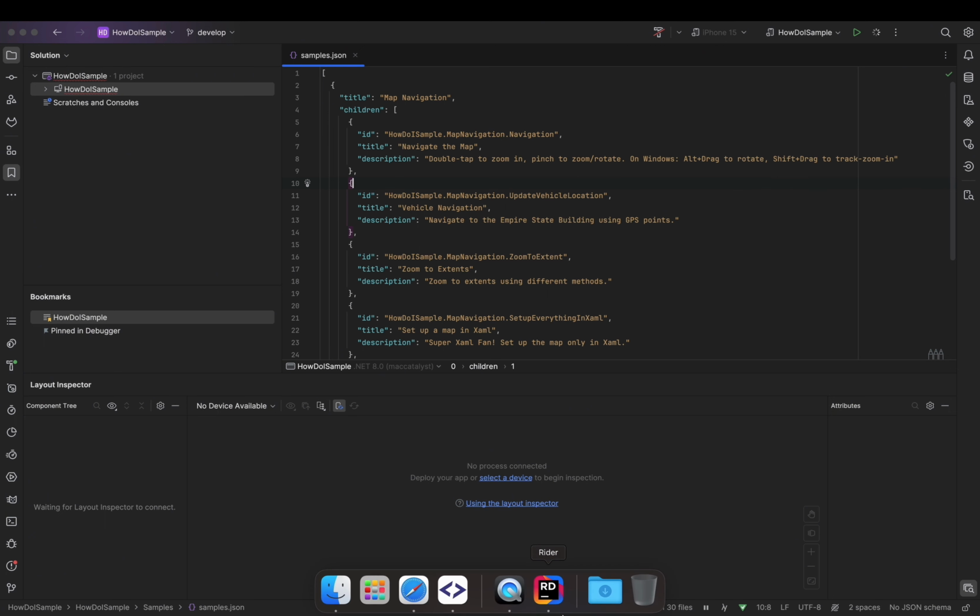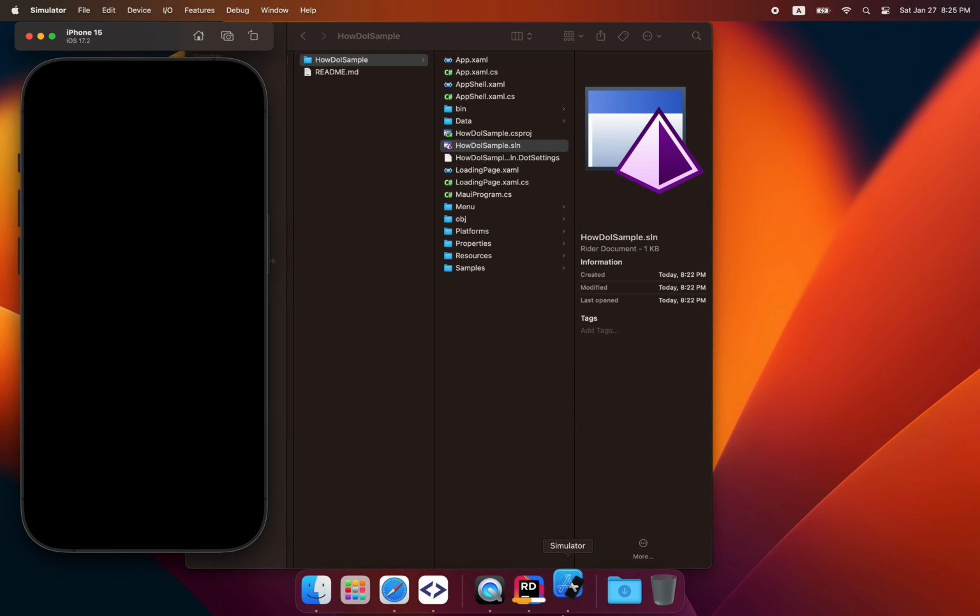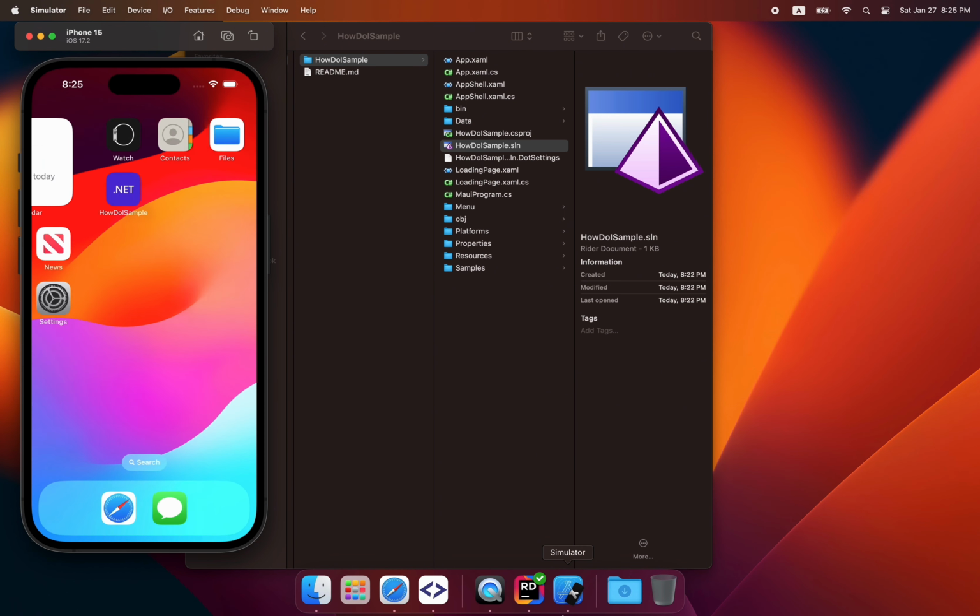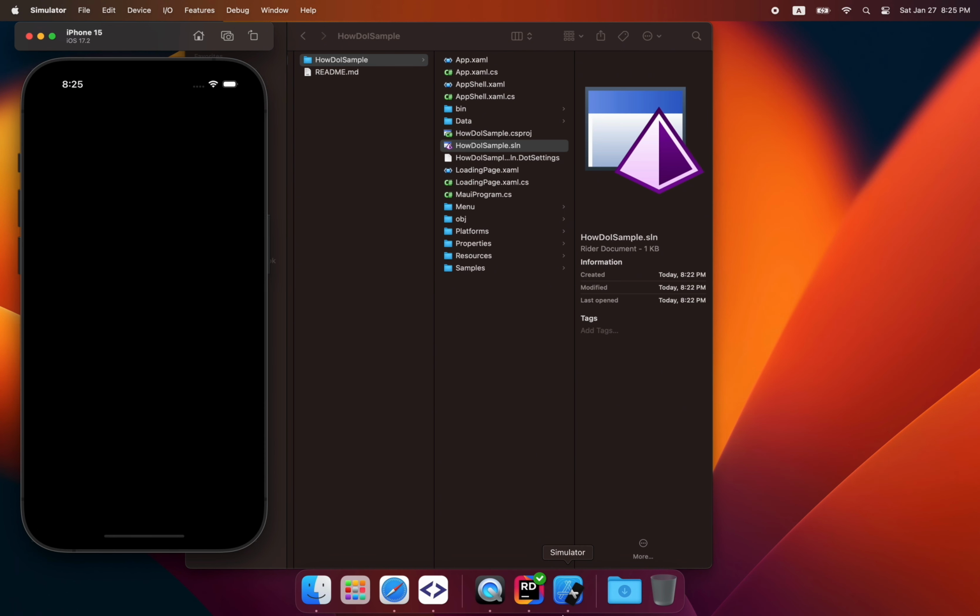The triangle is for running on the emulator. The bug is for debugging. Alright, so it pops up the iPhone 15 emulator, and that is our sample.